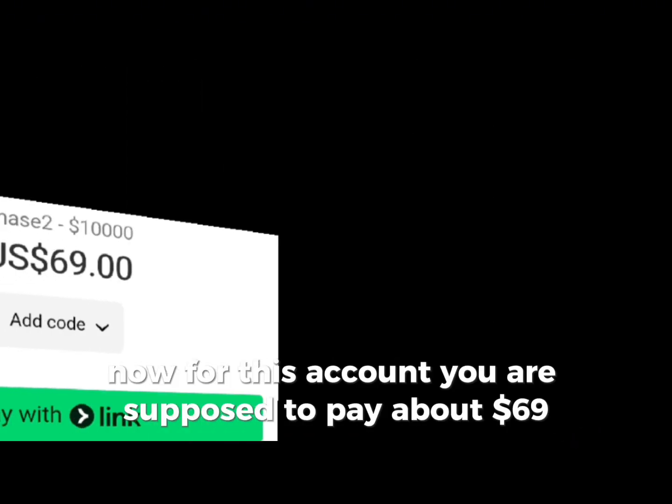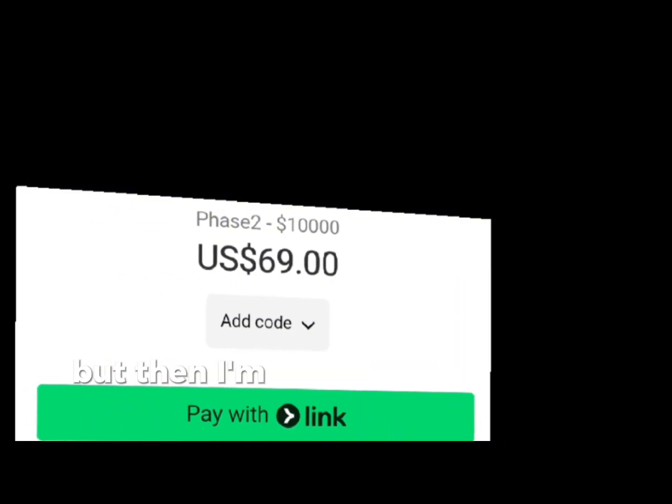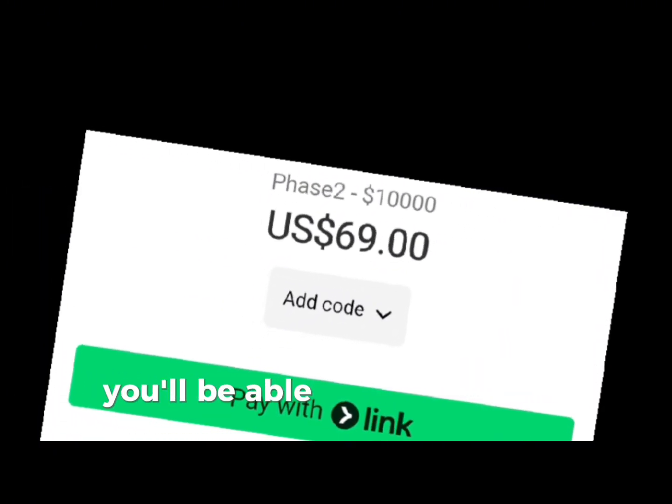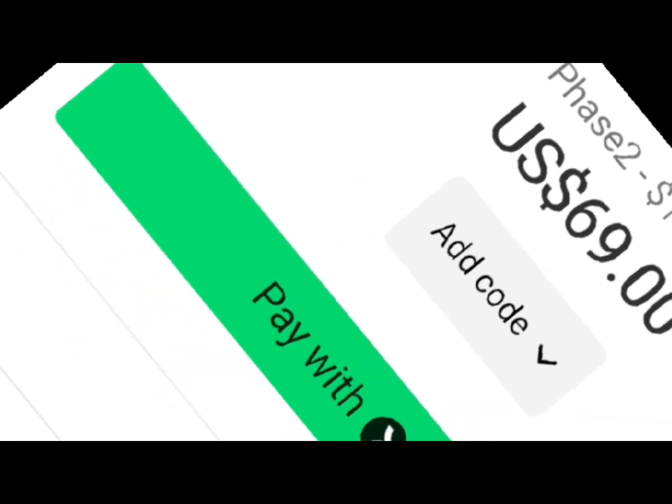Now for this account, you are supposed to pay about $69, but then I'm going to show you a code that once you input it, you'll be able to get it for free. And your login details will be sent to your mail and you can start trading.